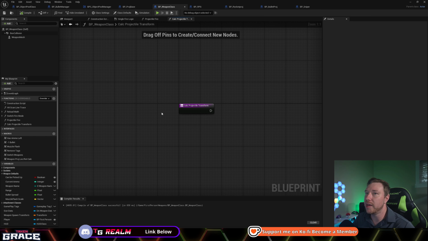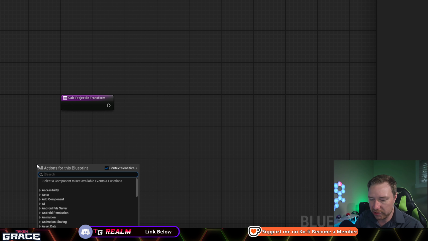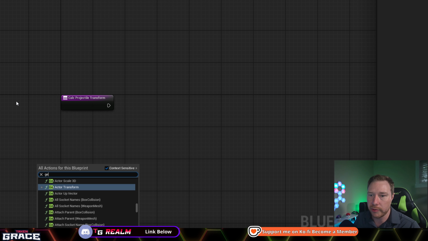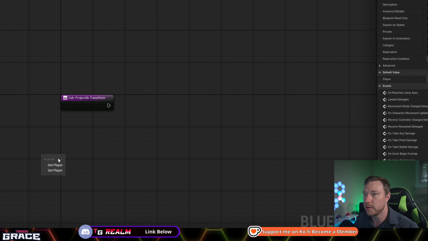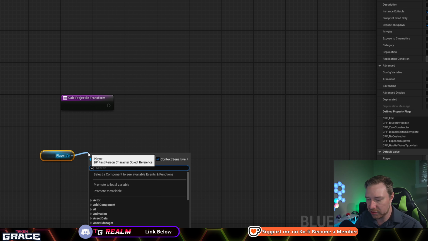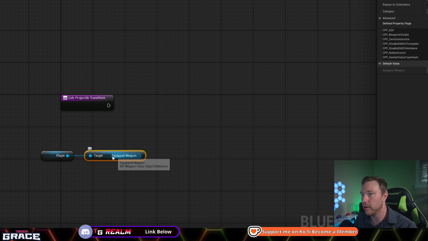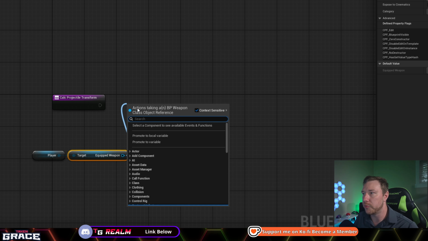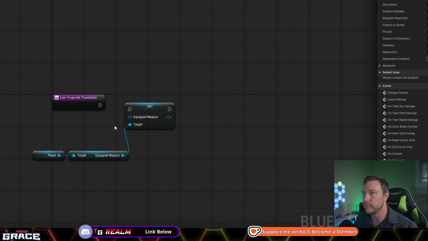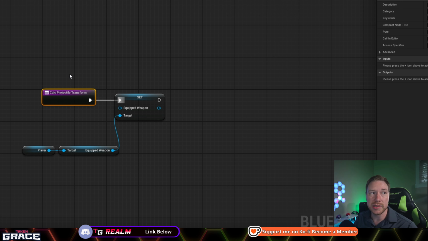Okay, now we're going to be working in the calculate projectile transform. The first thing we need to do, we need to get our player. They're right here. Get player. We need to get the equipped weapon from our player, and we need to promote this to a local variable. Okay. This calculate projectile transform also needs an input of calling actor.